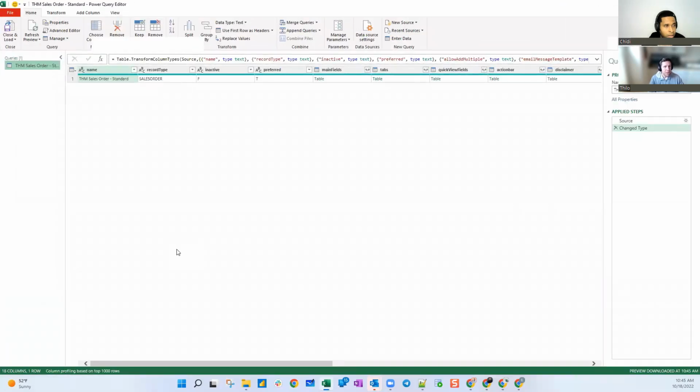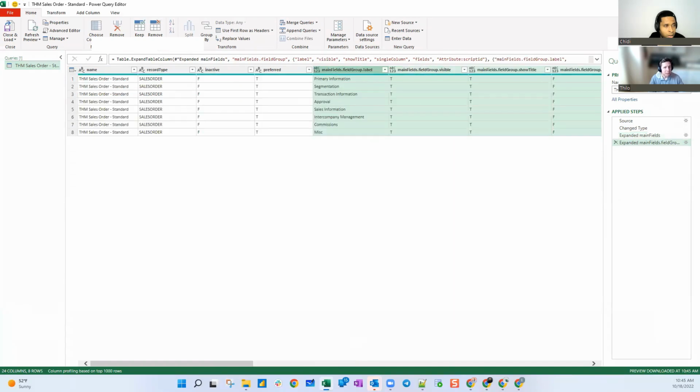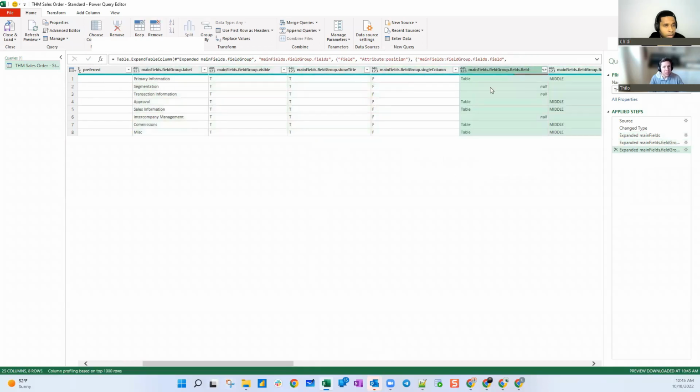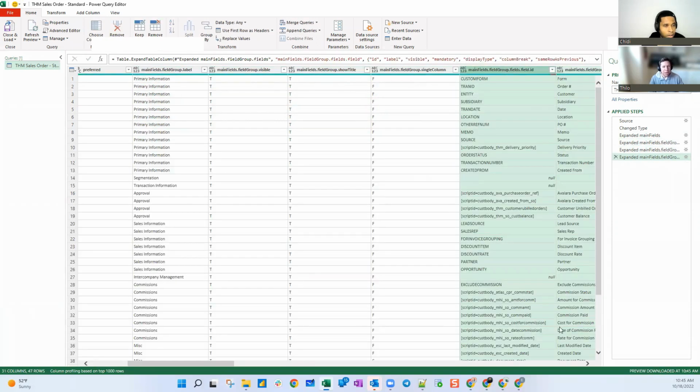And then in transform XML, all I do, and I played around with this to figure out what exactly I need, is expand my main fields, and then in here, the field group, expand that. And then in the field group, I will have the fields, and then I will have fields again. So now I have all of the mapping, so I can say close and load.